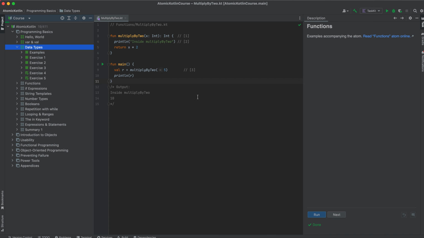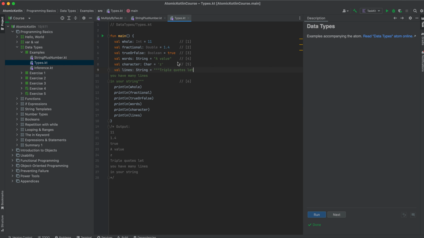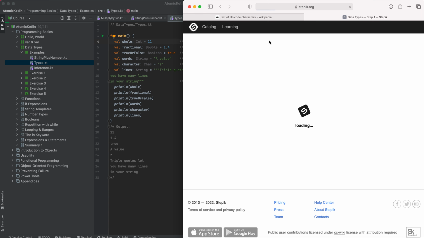I'm just going through all the basic programming basics about Kotlin, and let's not waste time and go right through it. In this tutorial I will be discussing only the data types. So let's go through it. What is a data type? You can also read more about the data types in Atomic Kotlin online here.